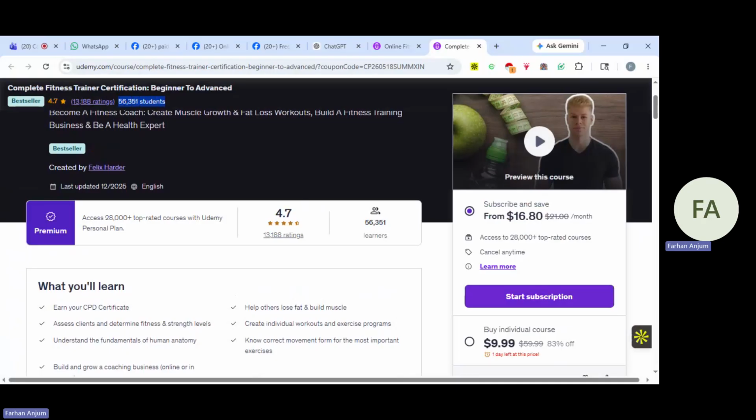Now let's do the maths. The average cost of this course is $16.80, almost $17. So now you can do the maths. 56,351 multiplied by $17, and you would get the total revenue generated using this very course.